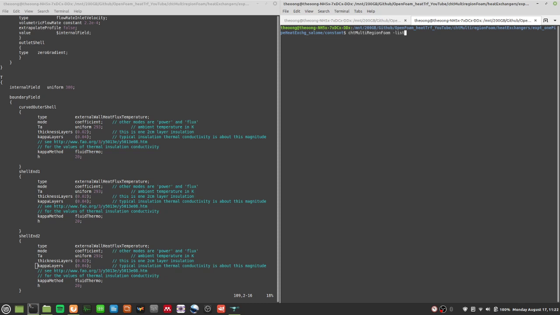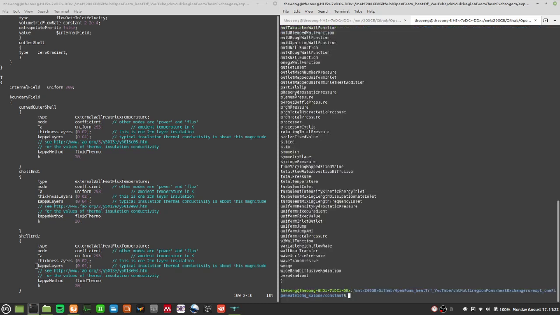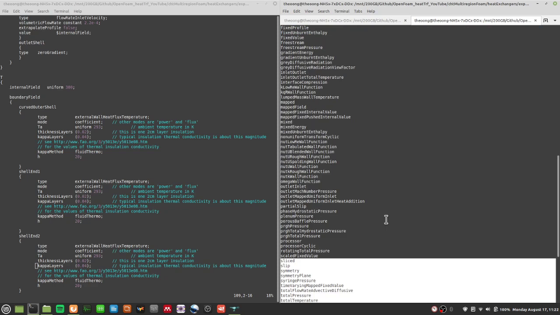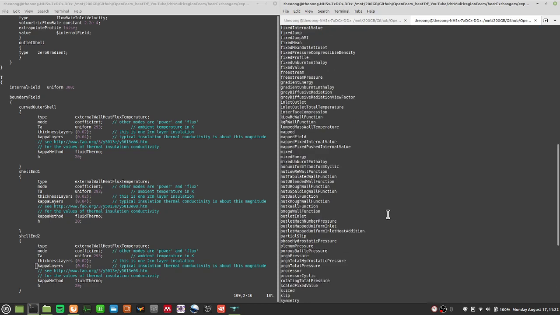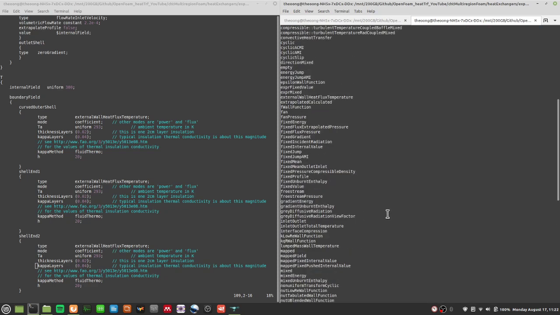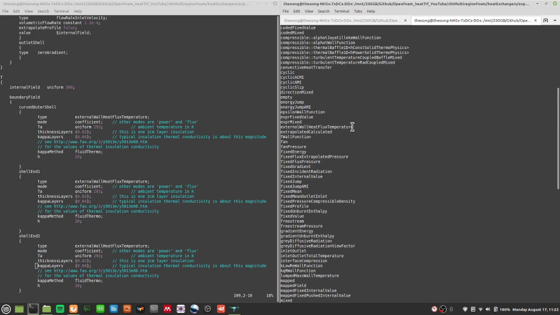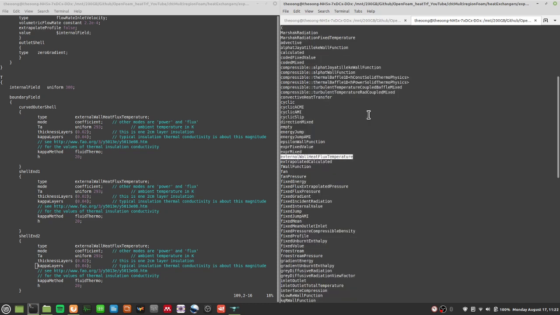List scalar, this scalar boundary conditions, listScalarBCs. You will have all of these pop up, and what I'm looking for is this thing here, external wall heat flux temperature. That's one of the ways you can do this. You can emulate some heat loss or heat gain. So that's one of the ways.